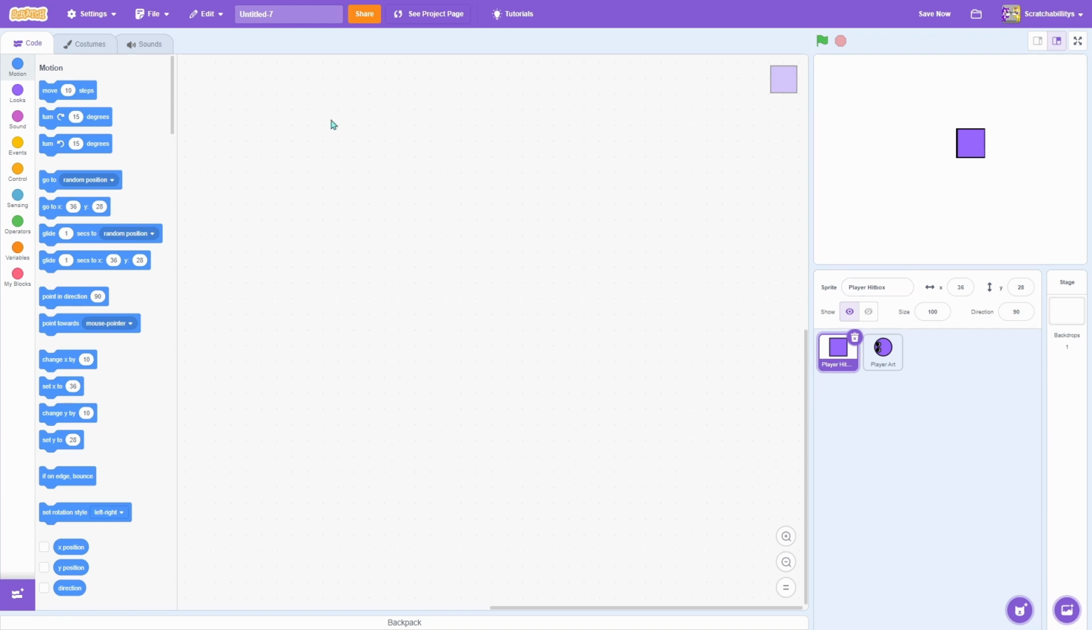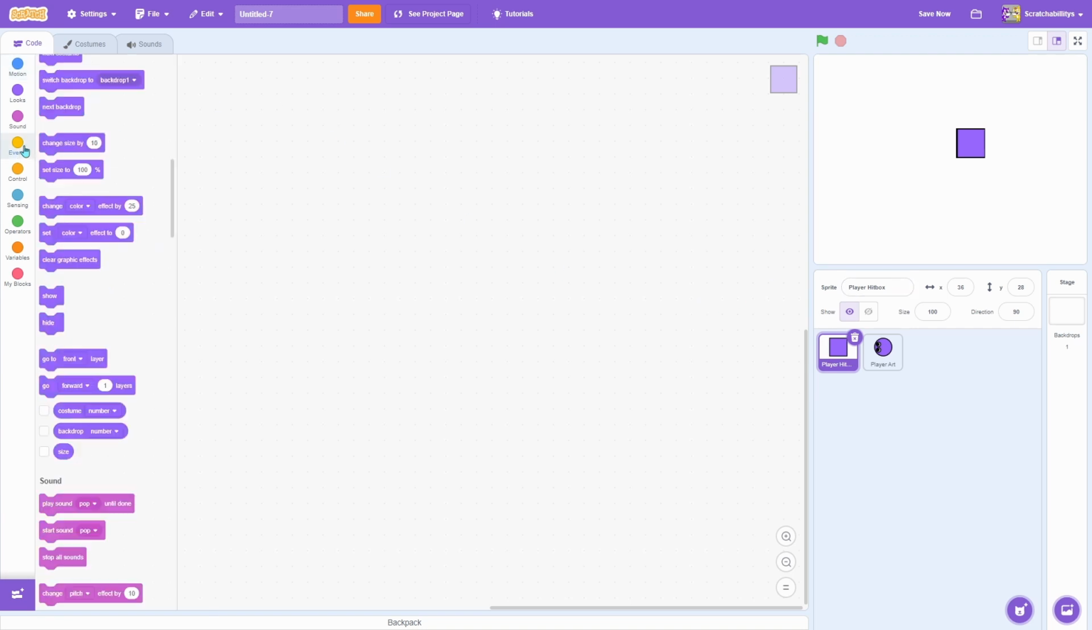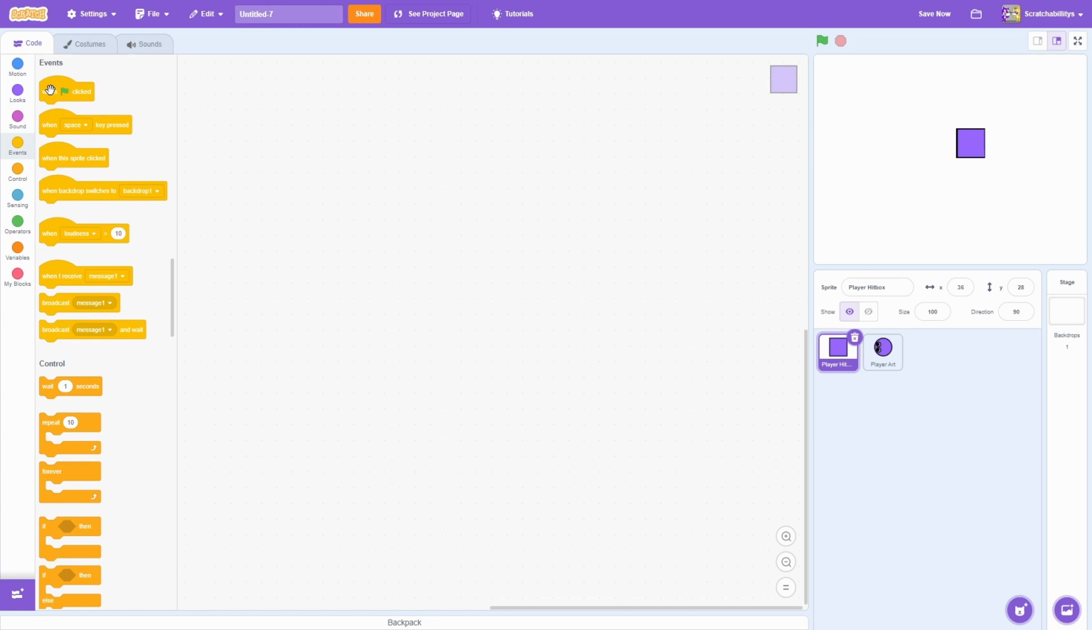Now, we're going to be making the movement for the player hitbox. There are 2 ways we can make the movement. There's a simple way that takes a bit longer, and a bit more of a harder way, but it takes a shorter amount of time. We're going to show you both.